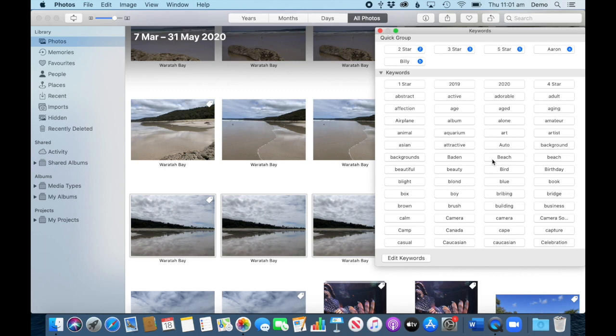If I want to attach another keyword, or multiple, to these photos, I can simply choose them from here. I click on them. There we go. Doesn't matter which ones, it's just an example. And now all these keywords have been attached. And same thing to remove them. Click again and they're gone.